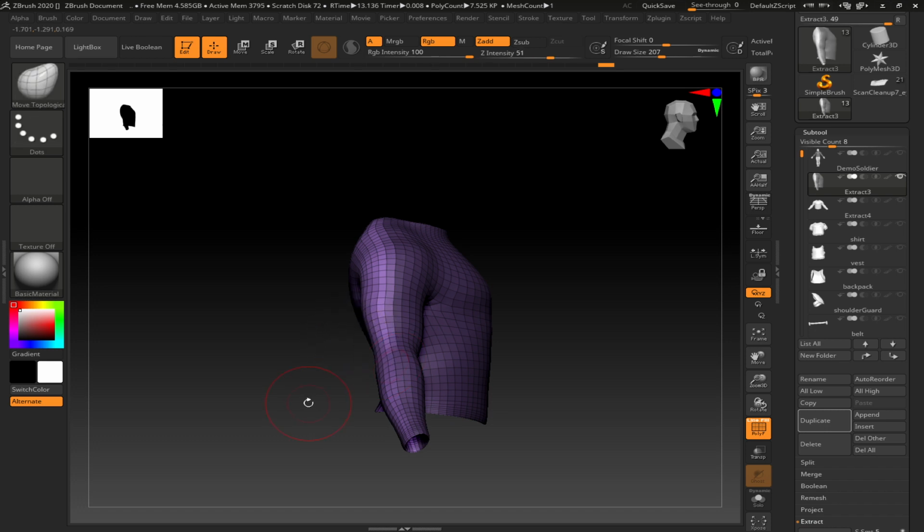Ooh, wait, it's not exactly what I want. Hold down Control, Alt on the model. Damn it, make a smaller brush. I'm using brackets right now to make my brush smaller. Control Alt. Just do your best to get the best results you can.